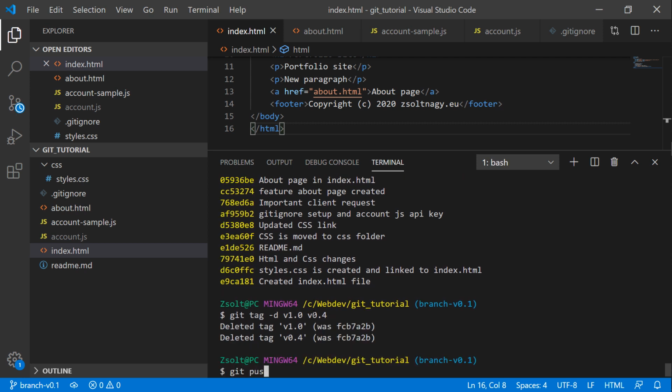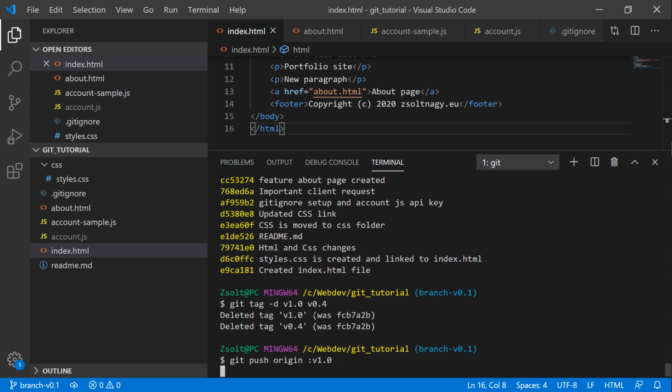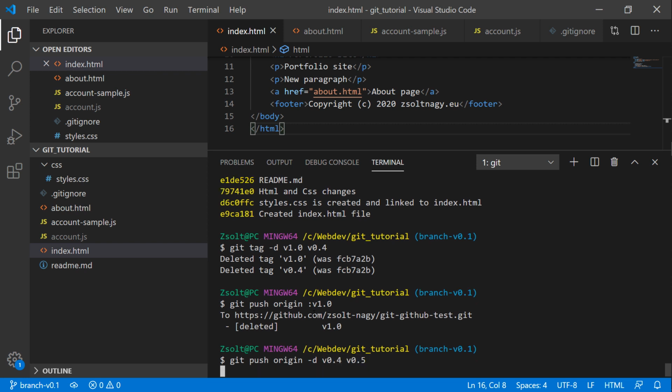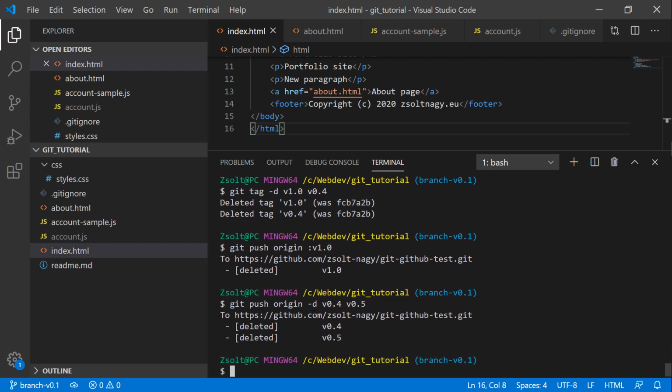And you can also push these deletions, so git push origin -d will do the trick, or --delete will do the trick, where you delete a tag. Or you can also use the colon, so git push origin, colon, and then the tag. Multiple tags can be enumerated, so if you have 2 tags to delete, then you can add them space separated. So that's it for tags. They are also useful. They also appear on GitHub. In some companies you see them.